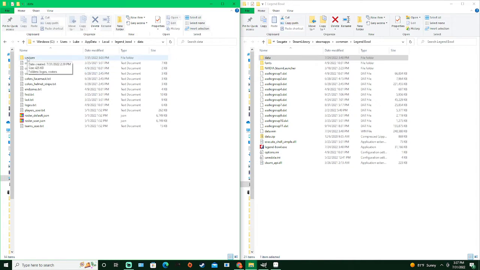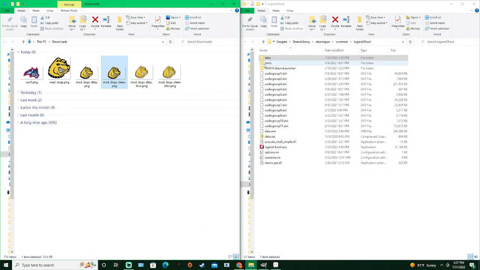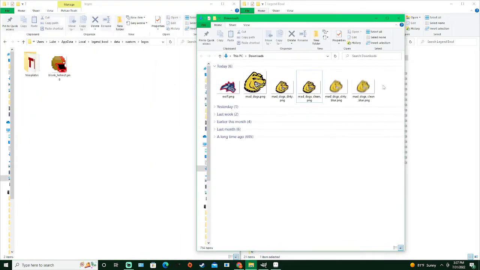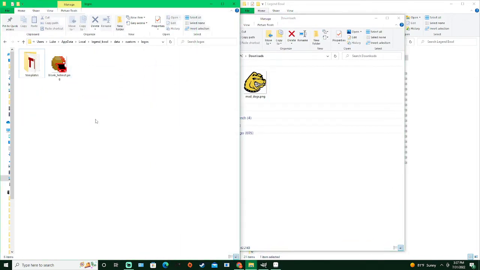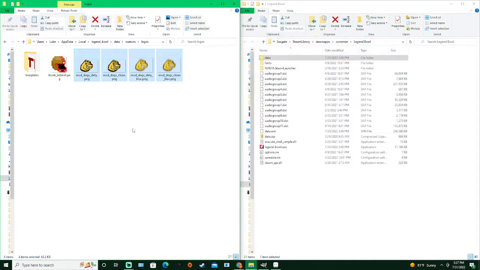All right, so these are going to go into the custom logos folder, and they just go in where this blank helmet is. This is where they all go. So we're going to head back to the downloads. Where's my downloads? Okay, it opened up over here. And we're just going to drag all these back into here. And then we are done with downloads, so we're going to close it down.